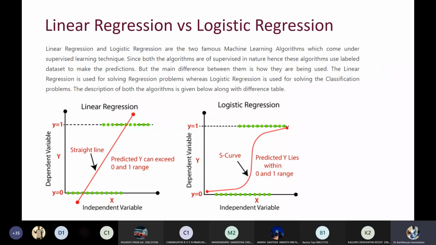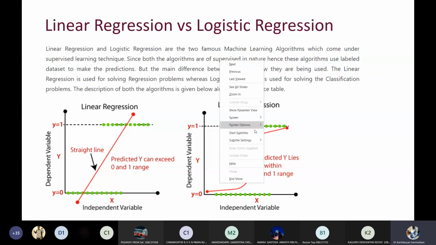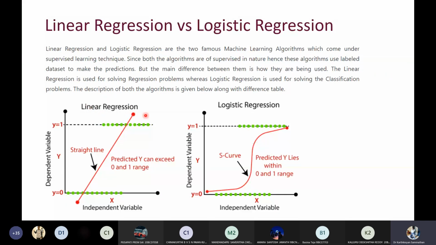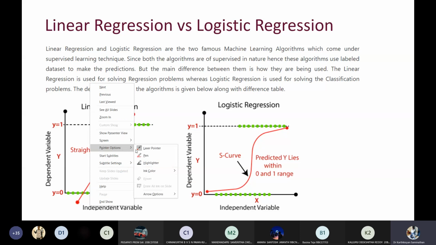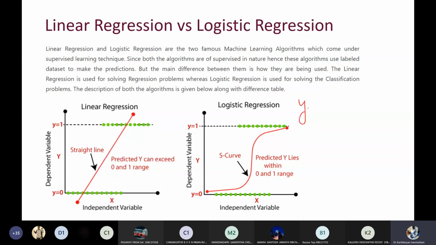You can see this diagram showing the basic difference between linear regression and logistic regression. Linear regression goes in a straight line manner, and the predicted y can exceed the range from 0 to 1. The x axis is your independent variable, and the y axis is your dependent variable. What do you mean by dependent and independent? If you say y is equal to mx plus c, this x is what we call the predictor variable, or the independent variable.